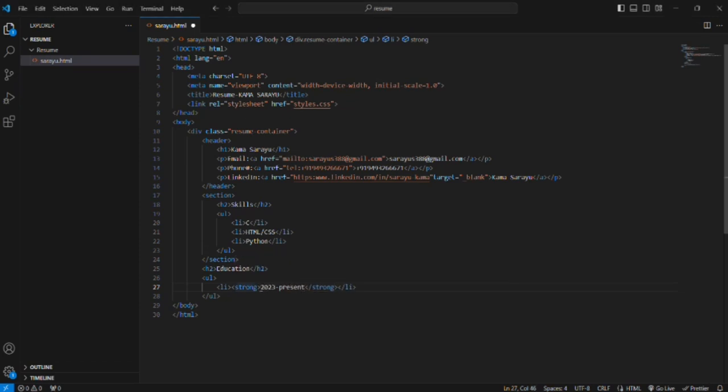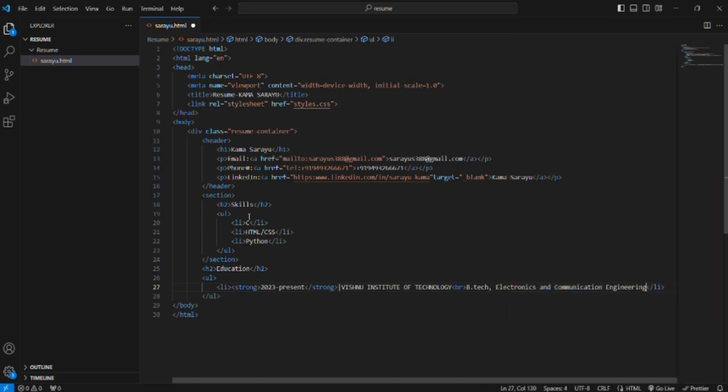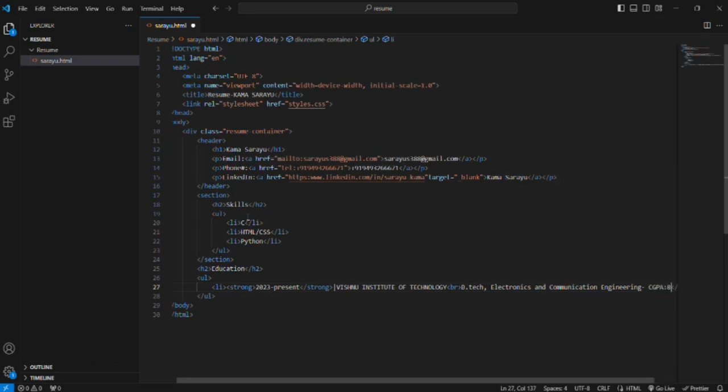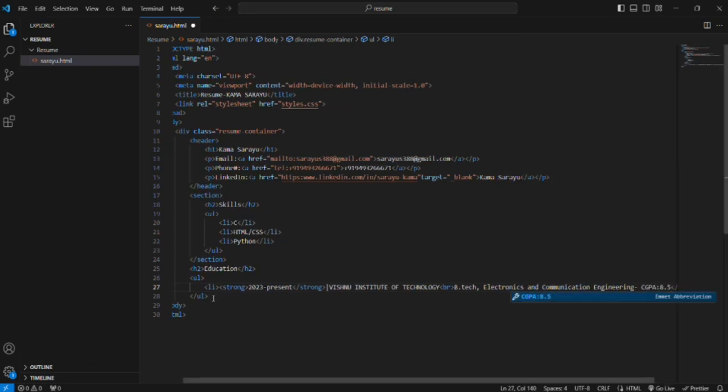Here is a quick example. H1 with color: blue would make all H1 headings appear in blue. The real magic happens when you combine HTML and CSS. HTML provides the structure while CSS makes it visually appealing and user-friendly.